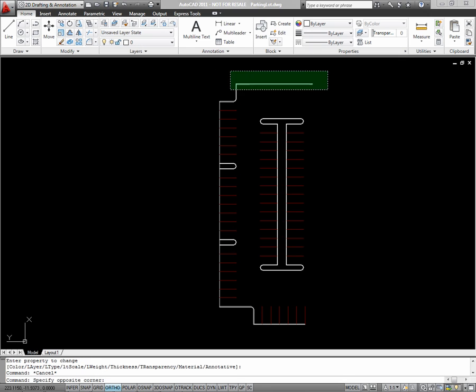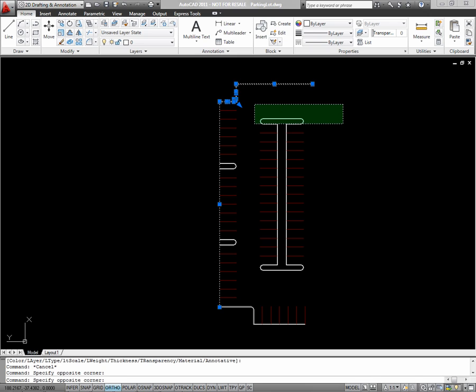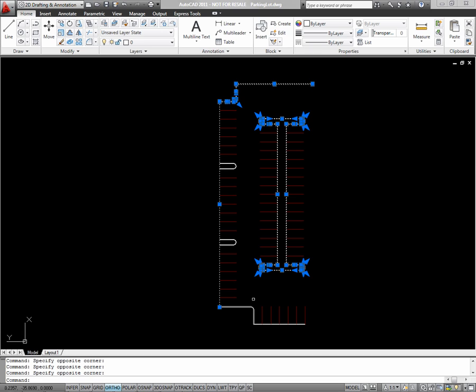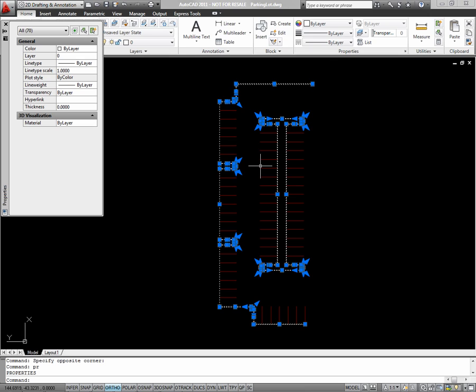To use the Properties palette, I'll select the objects. Open the Properties dialog and change the layer here.